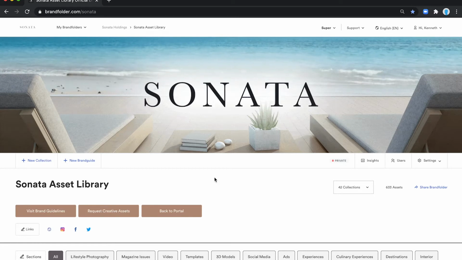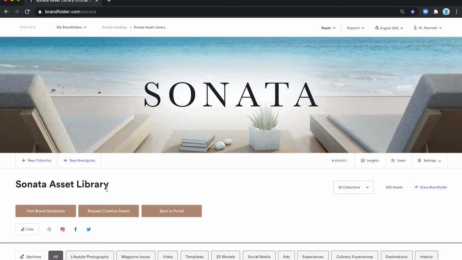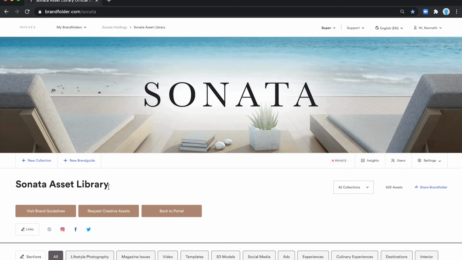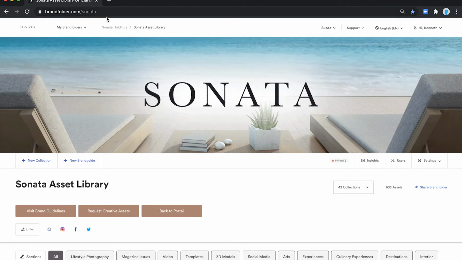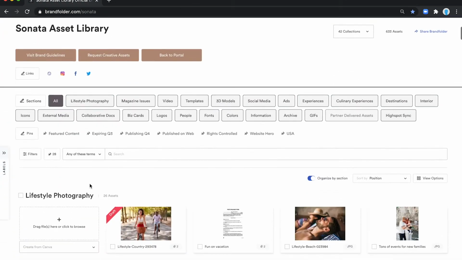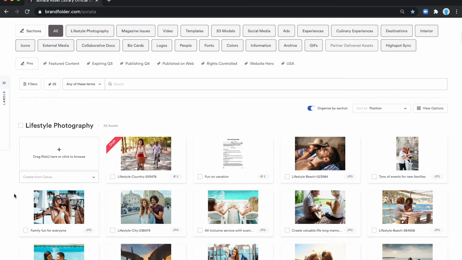Now, diving into the Brandfolder and really honing in on that first pillar of organize and organizing your asset content. This is primarily done at the Brandfolder level. So here we have the Sonata asset library. You'll notice it is fully brandable from the header, logo, favicon. The URL can be changed, the colors and the fonts can be adjusted, and that's all out of the box in the settings.